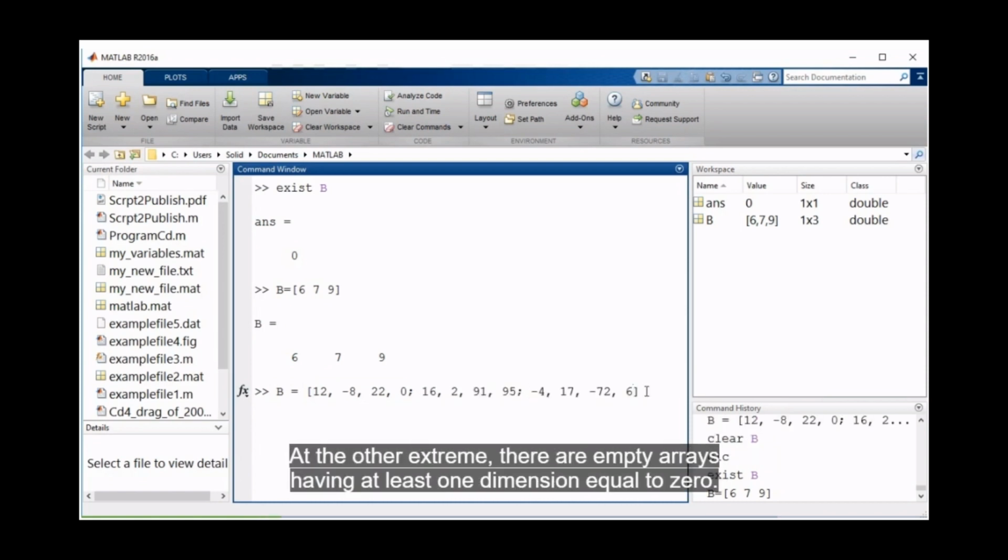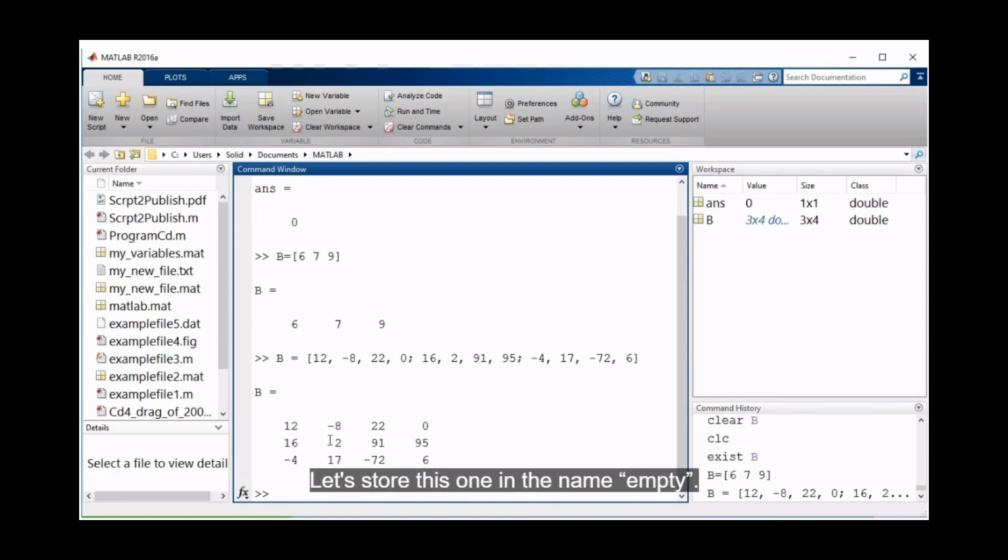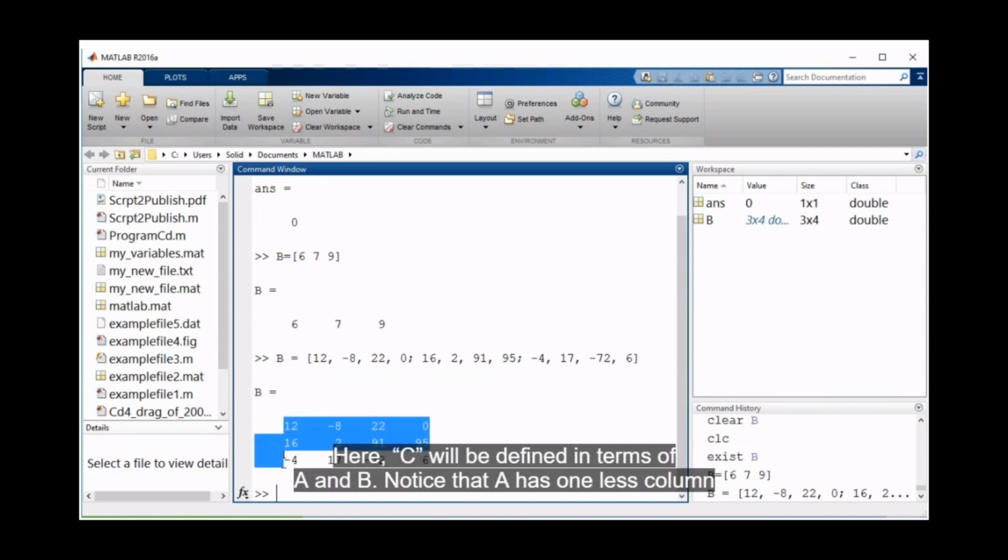In this example, capital B stores a 3x4 matrix. That is, it has 3 rows and 4 columns.